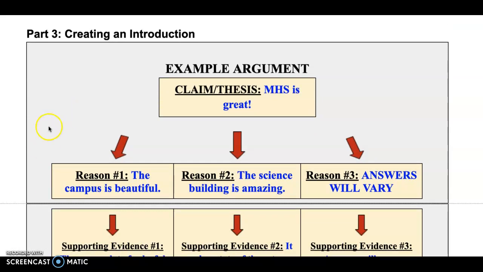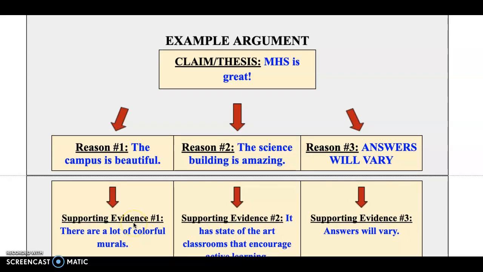Now, for a little practice, we're going to be creating an introduction. You may recall from earlier lessons that this was an example argument. Here's the claim or thesis, and then you have your different reasons below. The introduction paragraph will only include the claim or thesis. It will not include the reasons plus evidence. These are for the body paragraphs. So we know that our claim or thesis is Monterey High School is great.